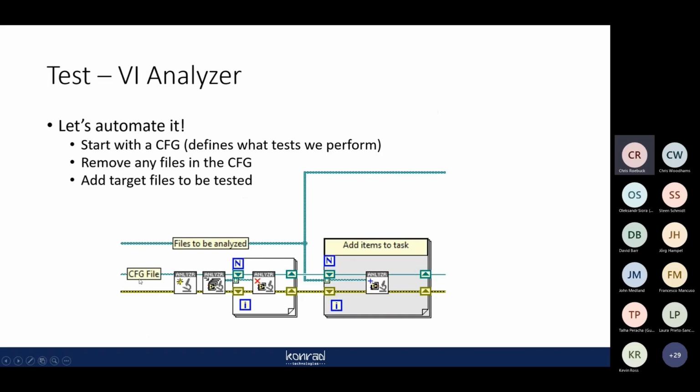Now, using the API, I'm going to provide a path to that CFG. There might have been some files included as part of that analysis task. So the first thing I'm going to do is remove those, and add the items to the task that I want to ensure are tested. That's really just belt and braces in case somebody saves a target file as part of that CFG. We can programmatically remove it and then add the files that we want to be tested to this VI Analyzer task.